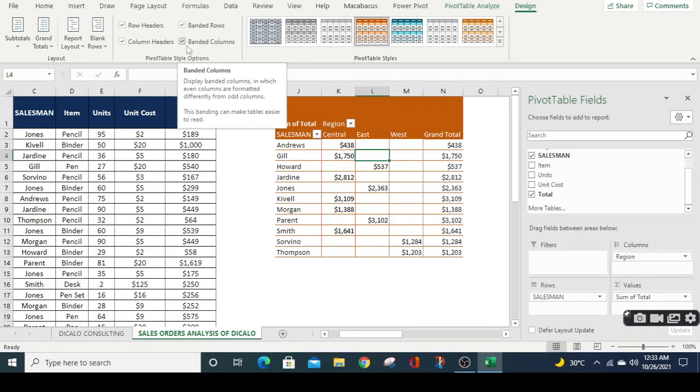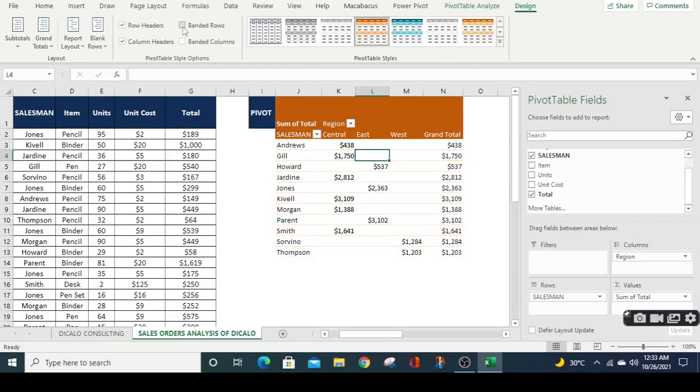So here we have presented our pivot table in the form of a table, but if we are not comfortable with that, we can remove the banded columns as well as the banded rows. So that's our pivot table. Okay, now let's do something.